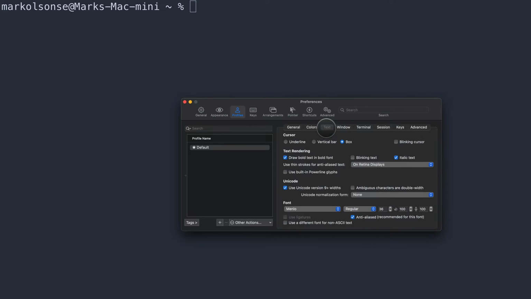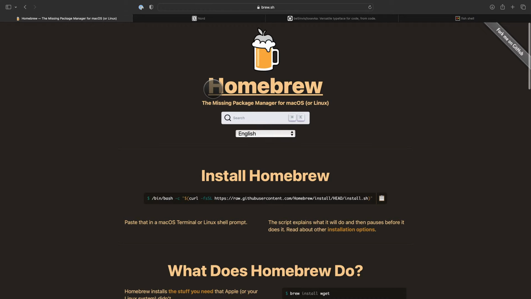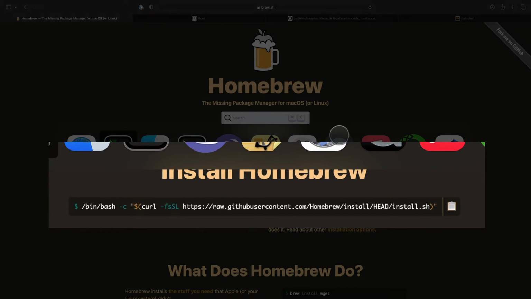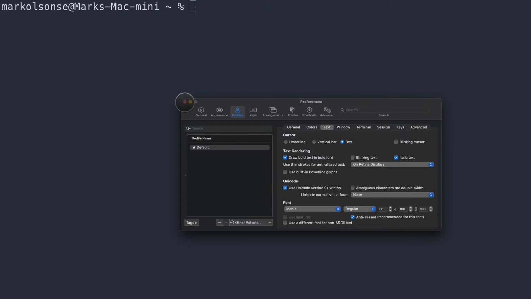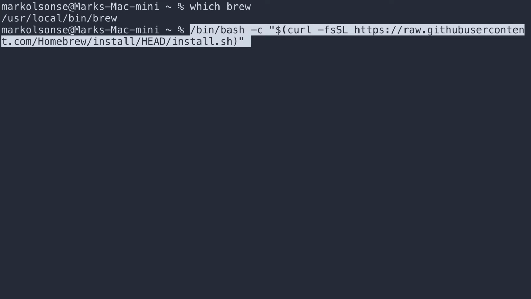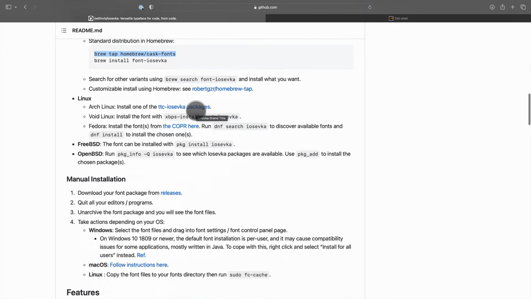Fantastic. Let's hit the text tab as we are now going to focus on updating our font. Now, in order to do this, I'm going to be making use of Homebrew. And if you don't have this installed already, it is a copy paste of a bash script that you're going to execute in your terminal. Now, you can see I already have Homebrew installed, but if you don't, just paste in the script and it will install for you.